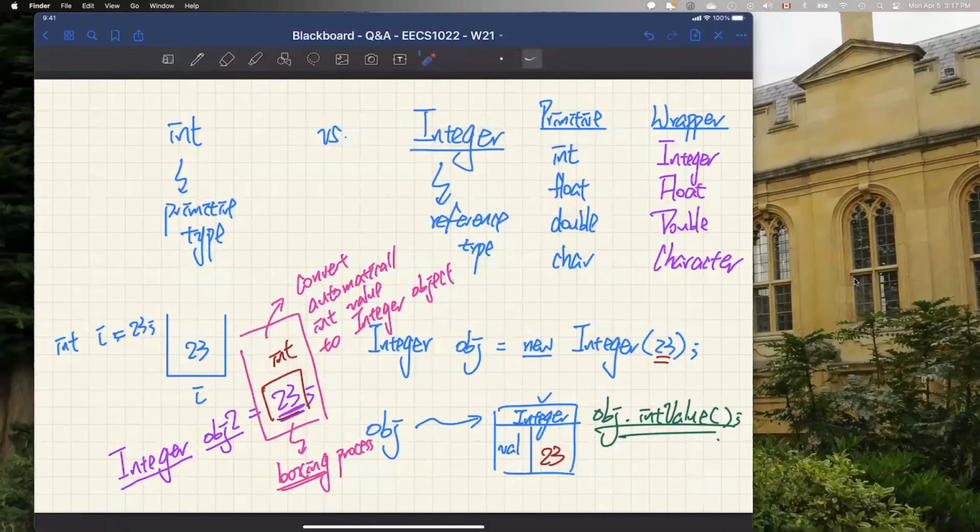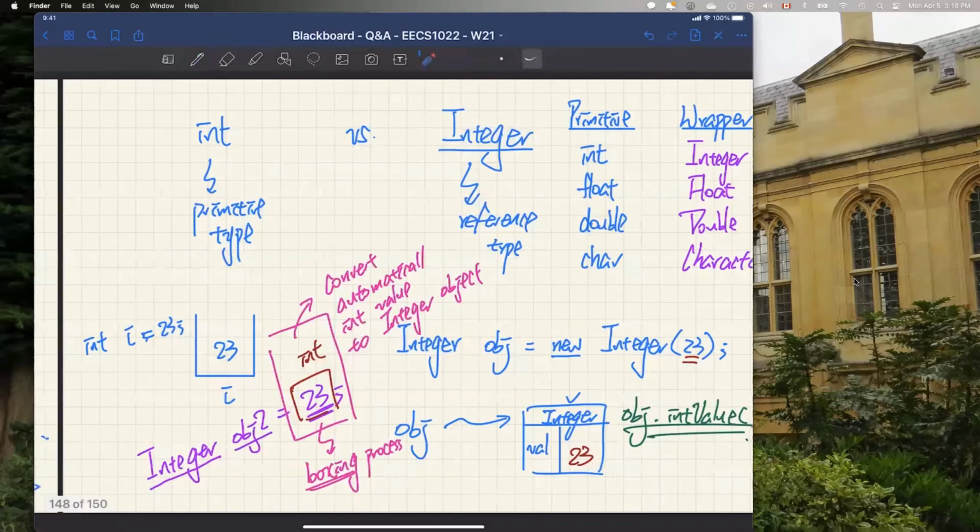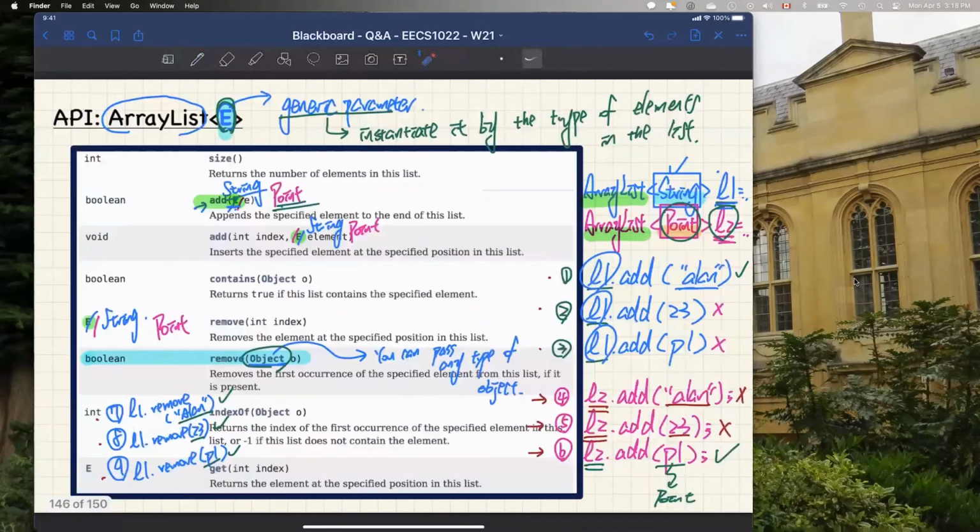Joseph, you got another question? Yeah, so the ArrayList API table, I wanted to ask why the remove returns type E and the other remove returns boolean? Since it's a mutator, shouldn't there be?